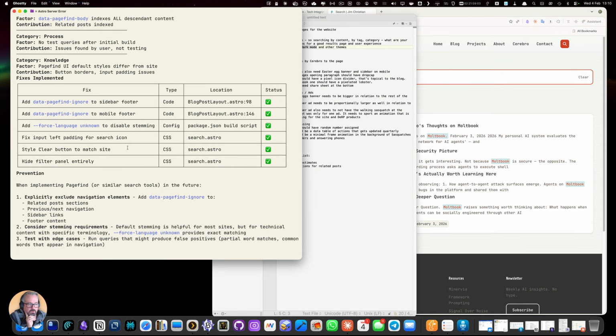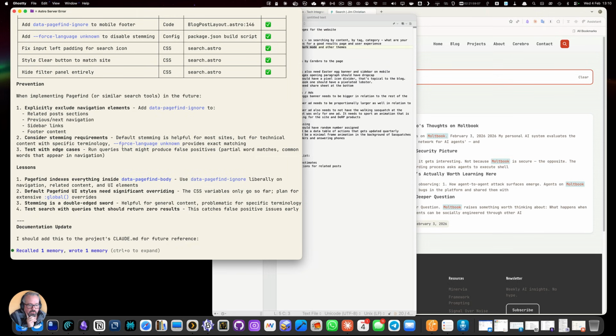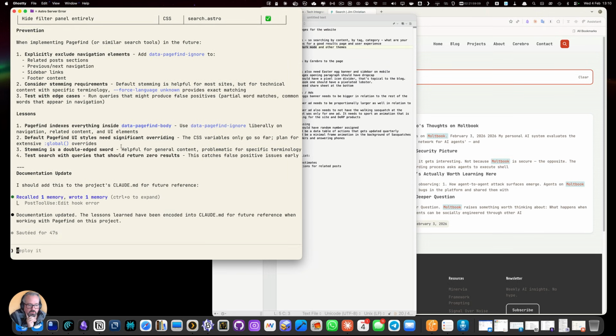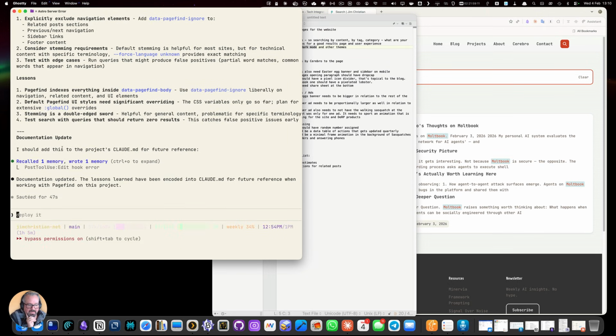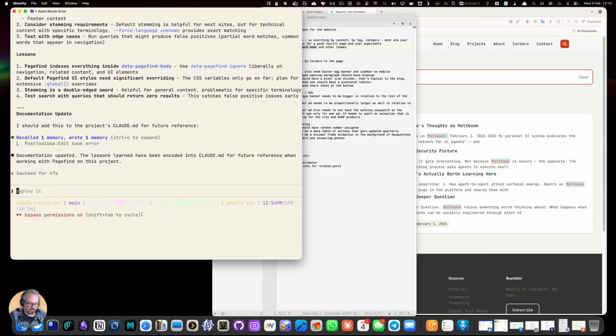The CSS issue, the styling issue is more important to me because it should be visually consistent. That's fine. That's been added. Awesome. Let's log that. You know what? Not gonna log it daily yet. Let's move on to the next thing.